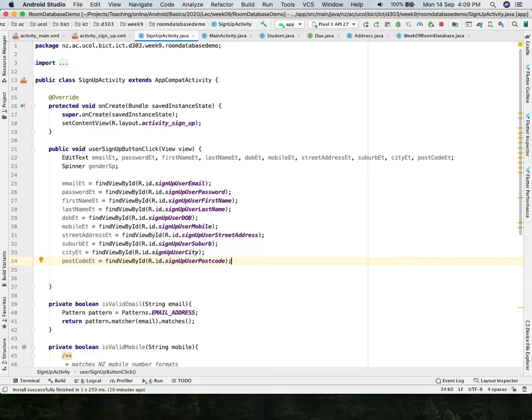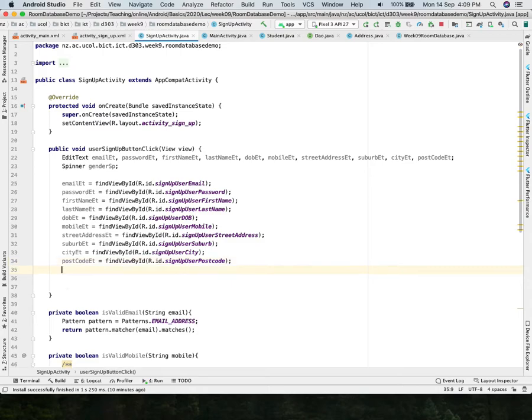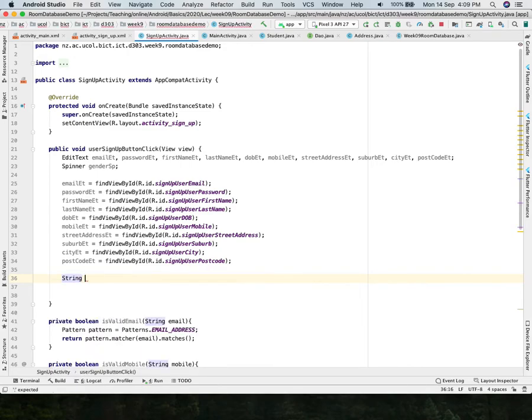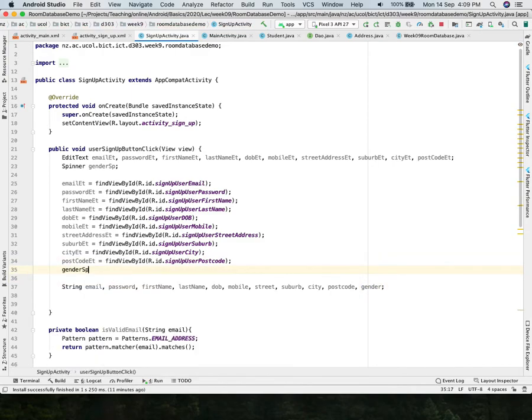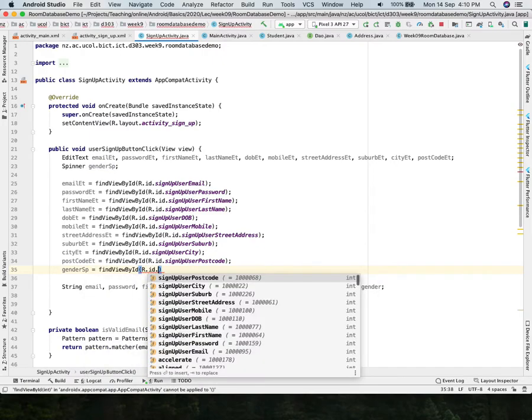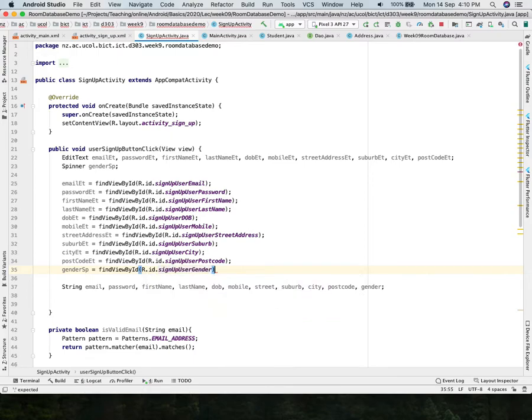Okay, so we have all those information, and now we need to have, of course, the string values. So we say string, and then we can say email, password, first name, last name, dob, mobile, street, suburb, city, postcode, gender. Okay, so we have all these. The same thing is we need to have that gender SP is equal to findViewById R.id.gender. Okay, so we have those.